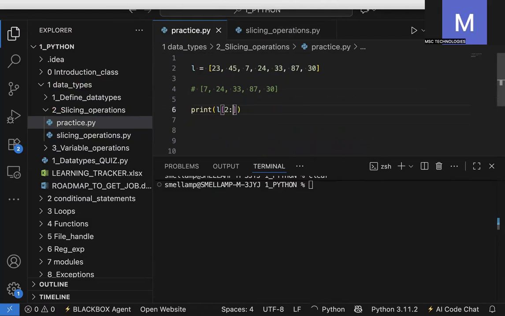Sometimes I will give the starting value, for example a starting value of 4. Then colon. I am not giving any ending value. Then what happens? It's very simple. If you give a starting value, it will read from the starting index position. If you don't give an ending index position, it will read till the end.